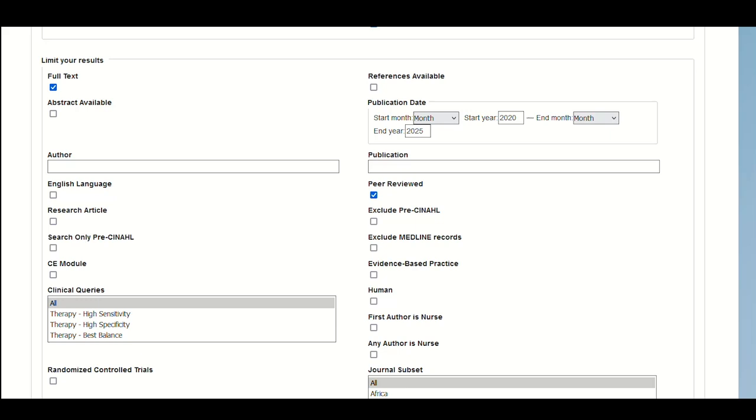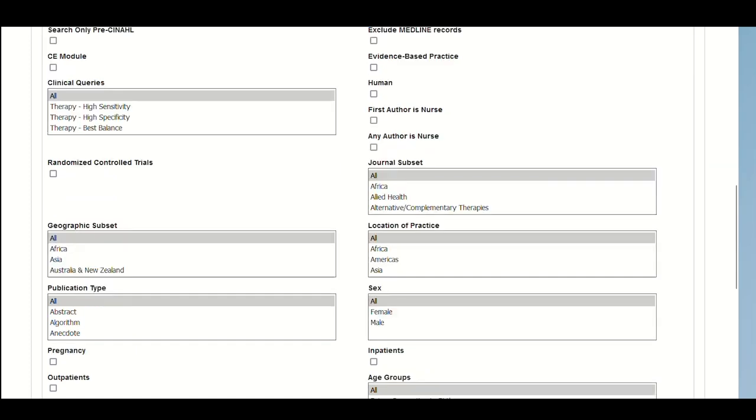Yay! Then, as you review your results, you can make changes to that search, either on the left side of the results page, or you can go back to the advanced search and make further changes.